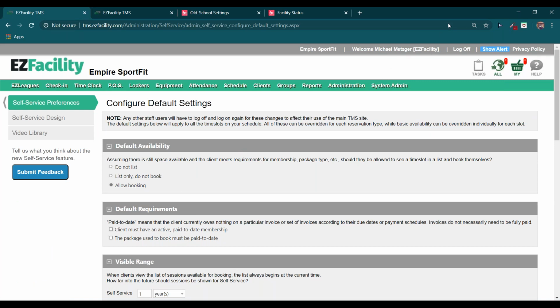For example, the first one is saying, assuming there is still space available and the client meets requirements for the membership package type, should they be allowed to see a time slot in a list and book themselves in? It's simply asking whether you are allowing your clients to look on self-service and book themselves into sessions. So we have an allowed booking here. If you're maybe using self-service to show people what you have but not allow them to book there, then there's list only, do not book, so they can see but can't book online. And after that, we have do not list, meaning nobody can book anything.